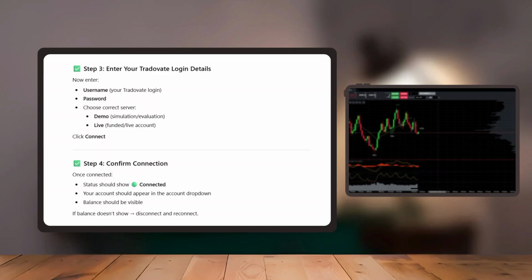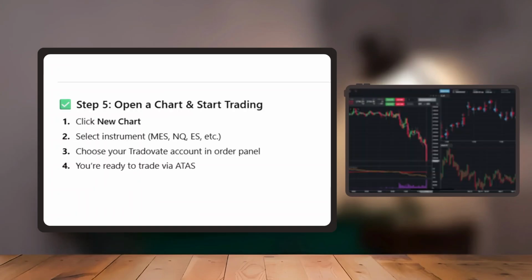If the balance does not appear or the status does not show Connected, simply disconnect and reconnect. In most cases, this refresh fixes the issue. Also, double-check that you selected the correct server type and entered the correct login details. Once connected successfully, you're ready to open charts and trade.